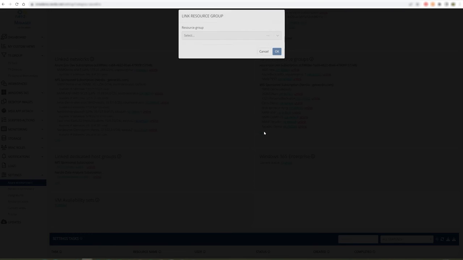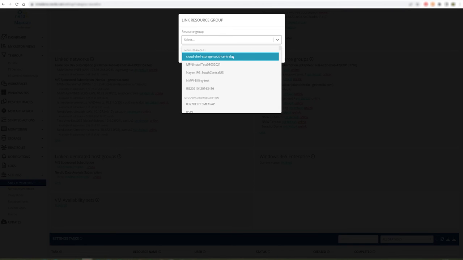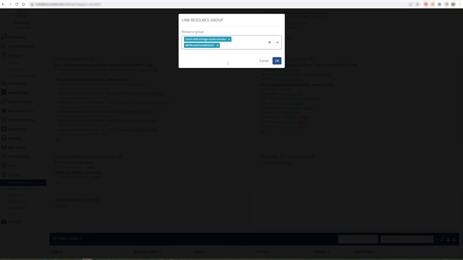Similarly, for resource groups, we click the Link Resource Group icon, and we select our desired resource groups and click OK to link these all in one operation.